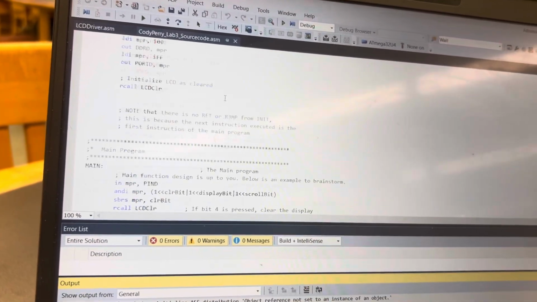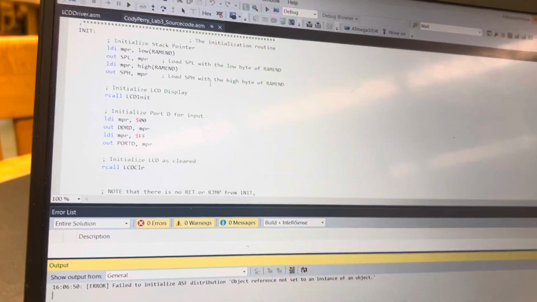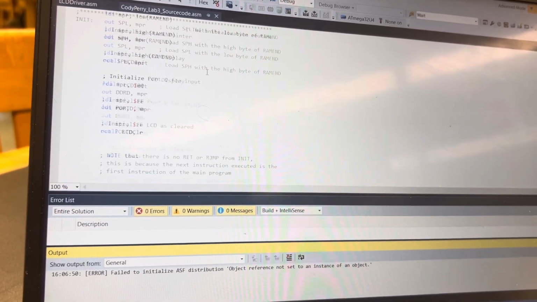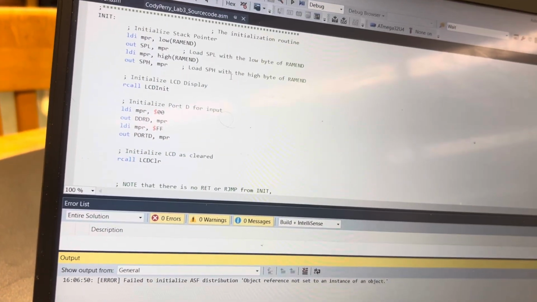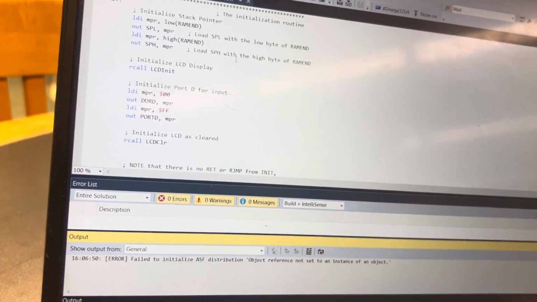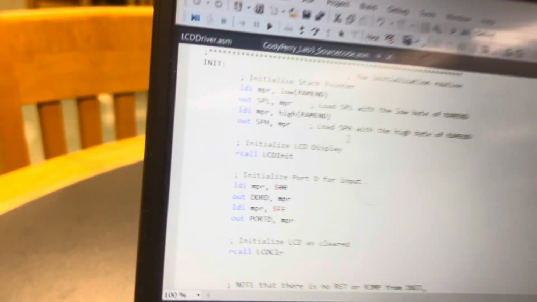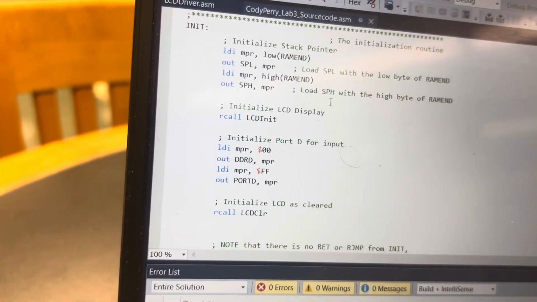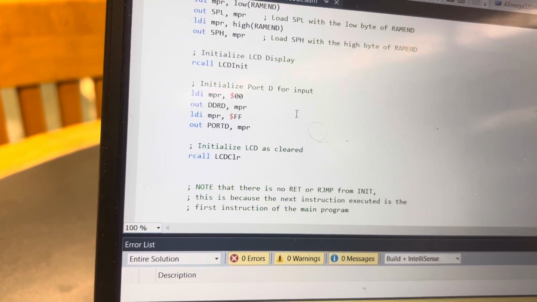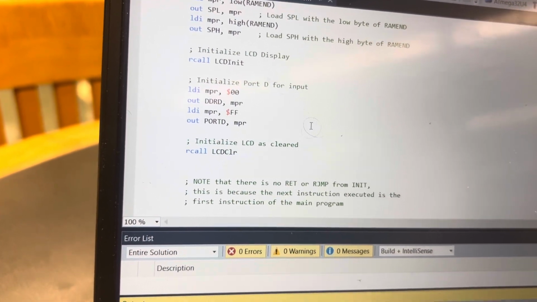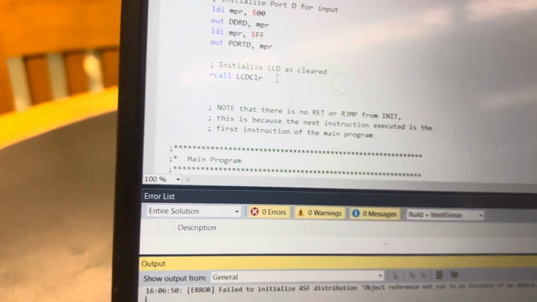To start out, I am going to run through the initialization and subroutines, and then Alexi will demonstrate the representation on the microcontroller itself. So for the initialization, we are loading the stack pointer as well as our inputs. To start out, we make sure that the LCD is cleared.